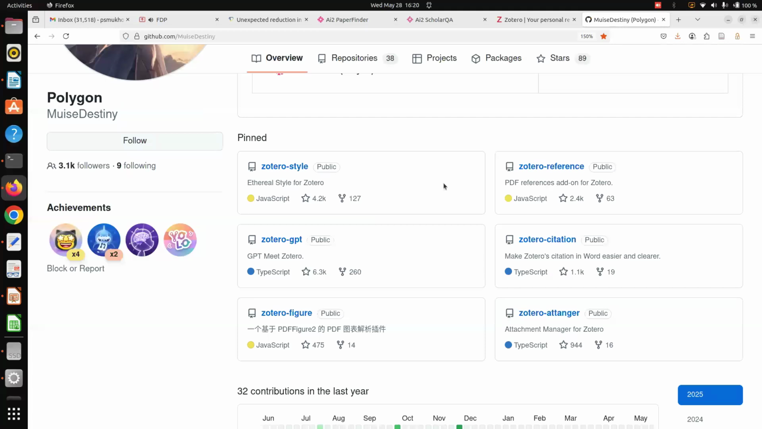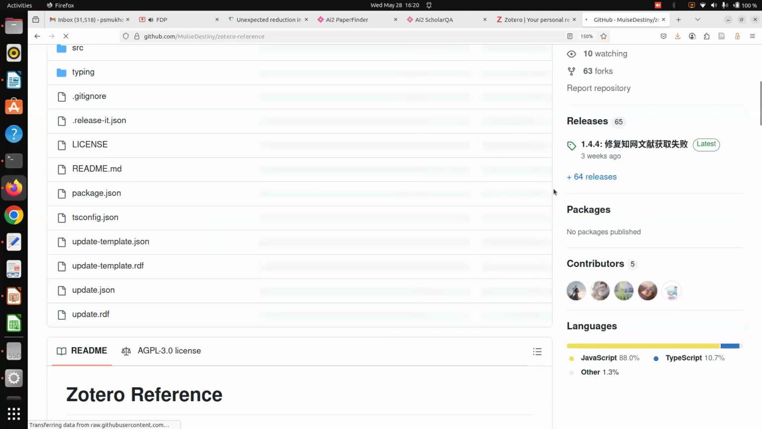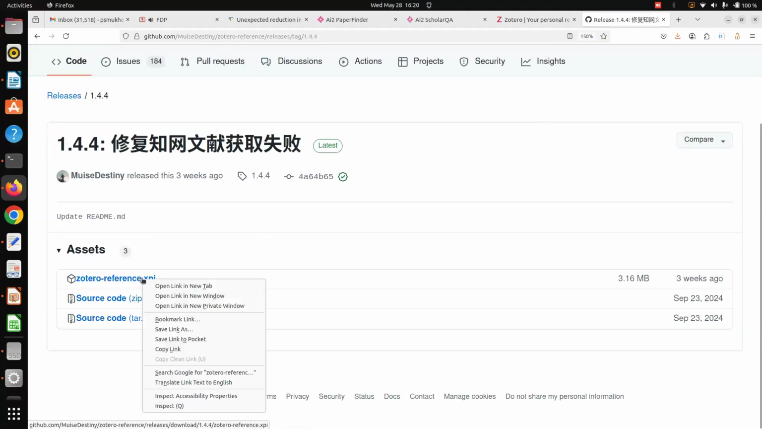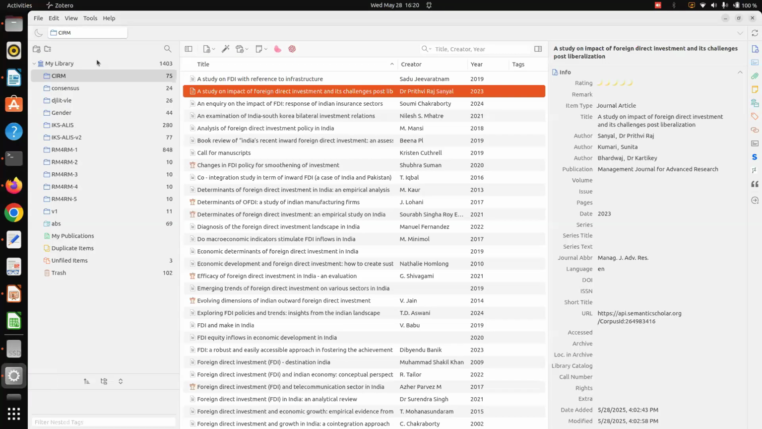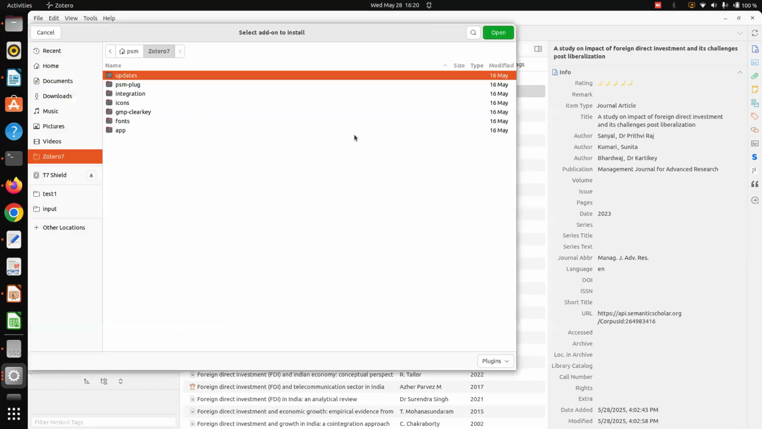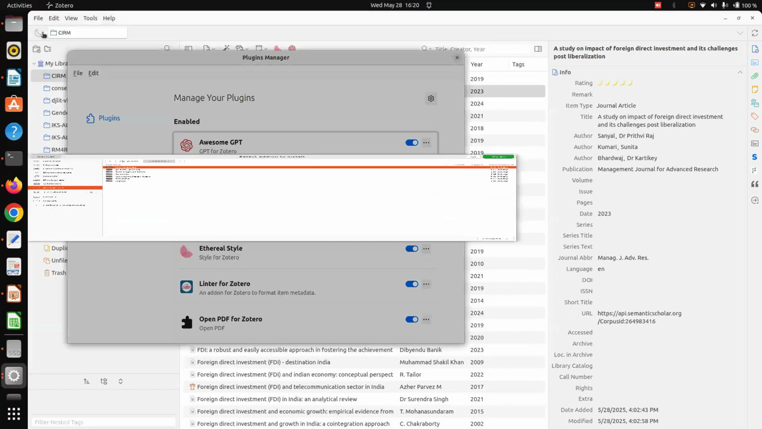Two of the plugins you must have in Zotero: one is Zotero Reference, I'll show how it works, and the second is Zotero GPT. You all know how to install a Zotero plugin. Simply download this XPI file. Click the latest release, right click the XPI file and save it somewhere. Then come to your Zotero Tools, Plugins, and select Install Plugin from File, browse up to that directory, click it, and it will be installed automatically.